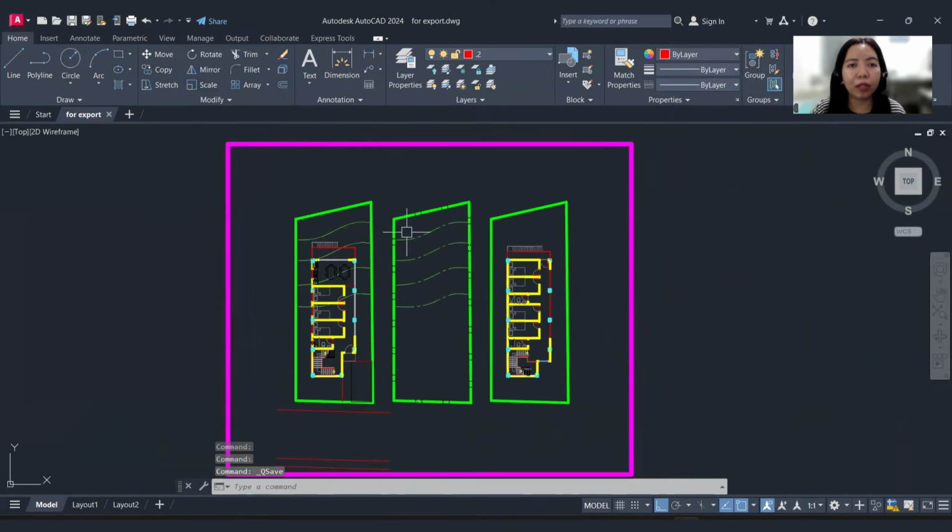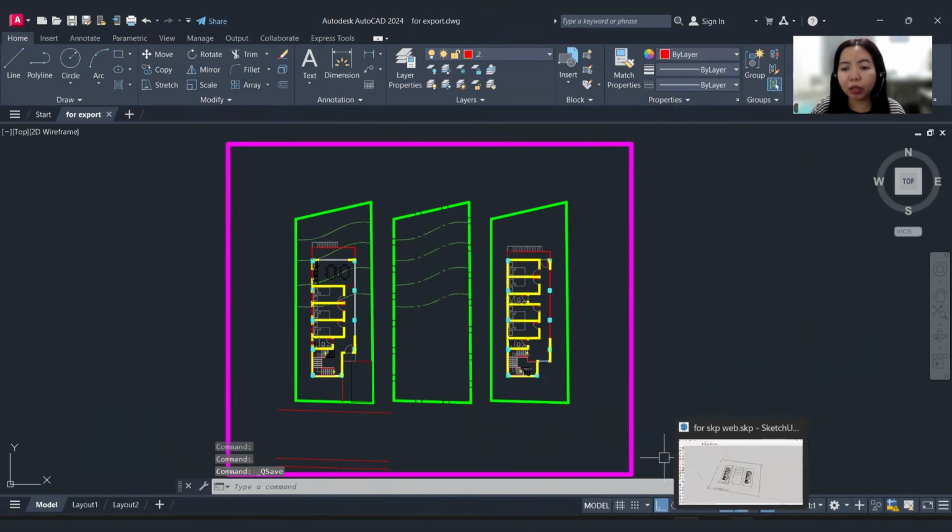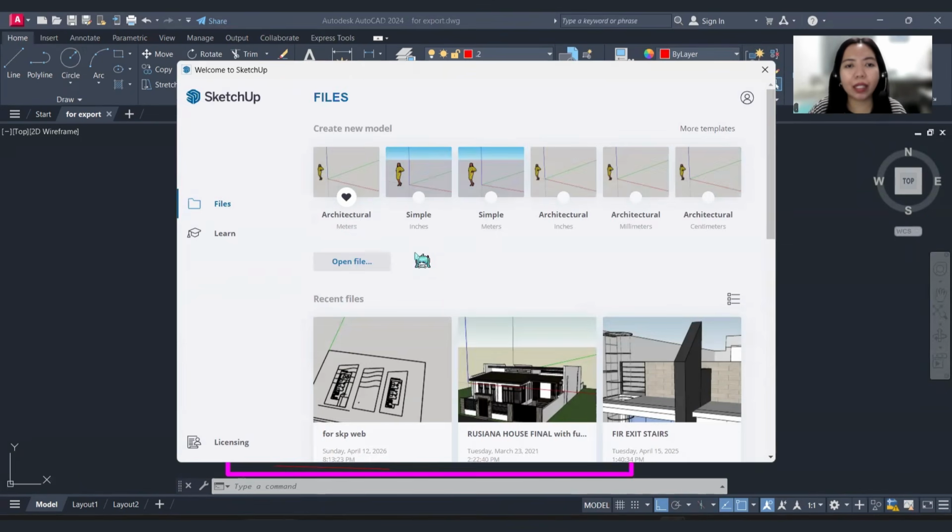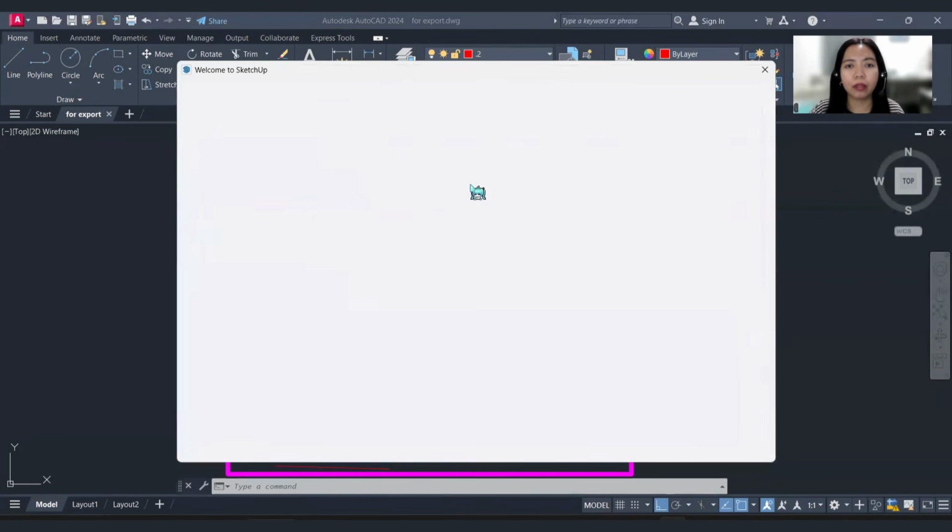I used a different file name. I saved it as for export. Next, go to your SketchUp. Now select architectural meters because we will be working with meters. The units for my CAD file is also in meters. Click on that.